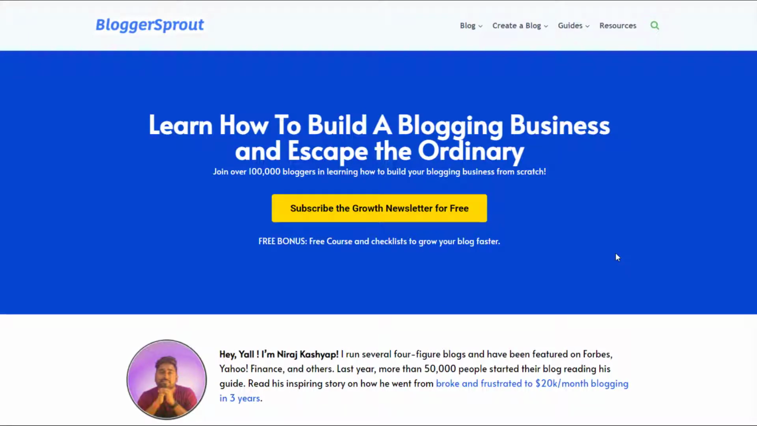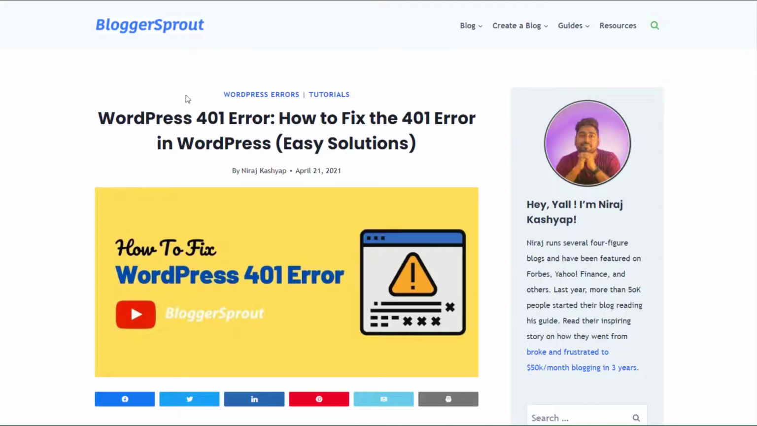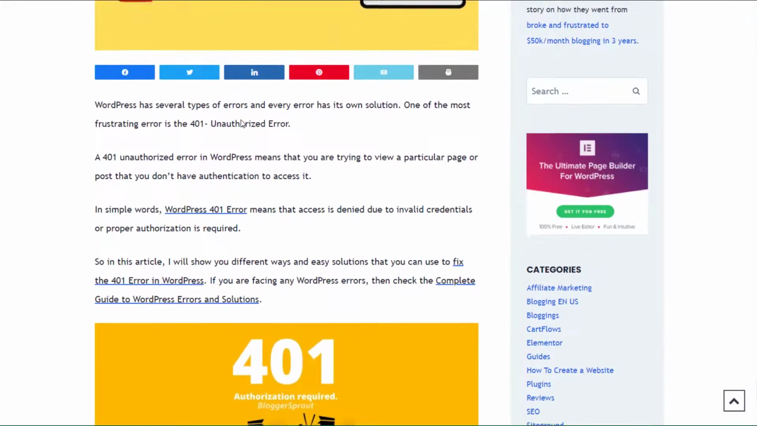Okay, so I'm back to my computer, and this is my website BloggerSprout, and first of all I will show you what the table of contents looks like. So this is how the table of contents looks on my website. This is actually an image, but you can literally know what it looks like. And if you come to my website and the same post, which is the photo one, you can see it's here.